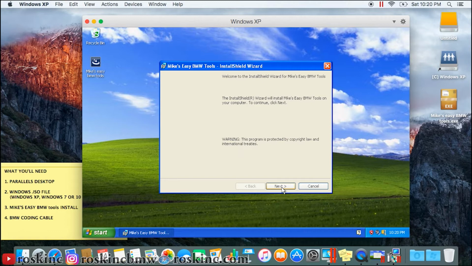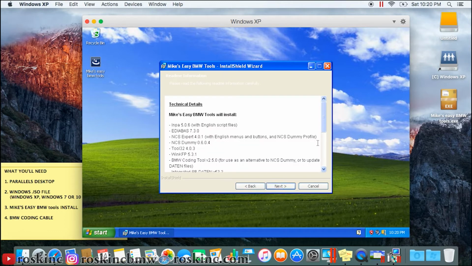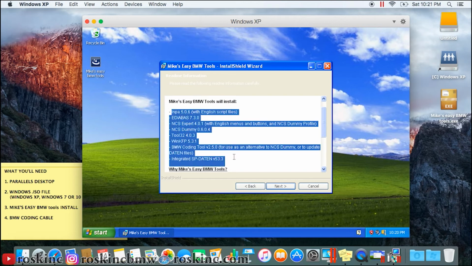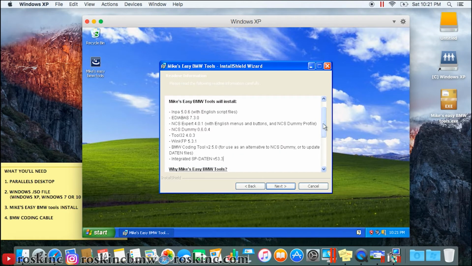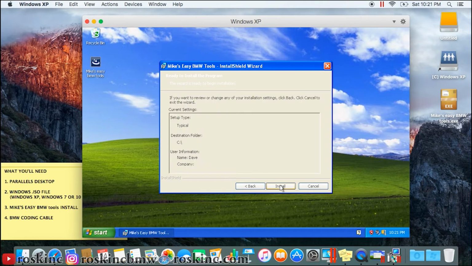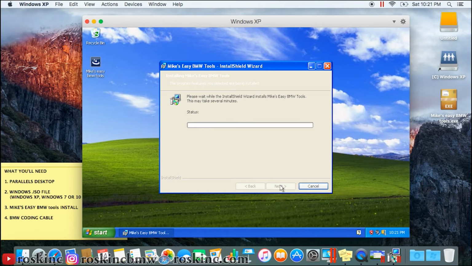Right here, you're going to press next. And this will show you all the programs it's going to install: INPA, NCS, Tool32, everything you're going to need to code BMWs. It's going to show a little bit about the program and also which models it can work for. So go ahead, press next and install it in the C drive. That's where you want to install it.